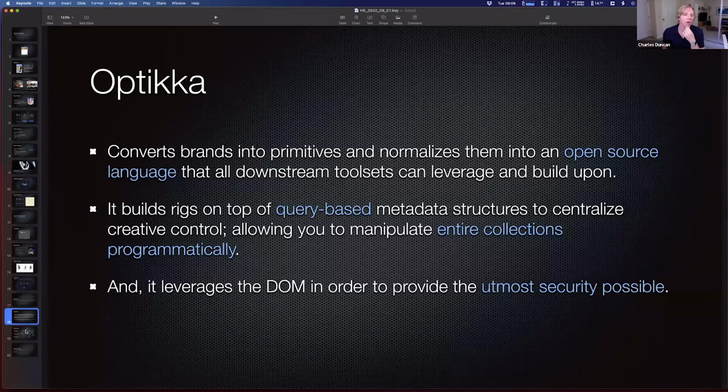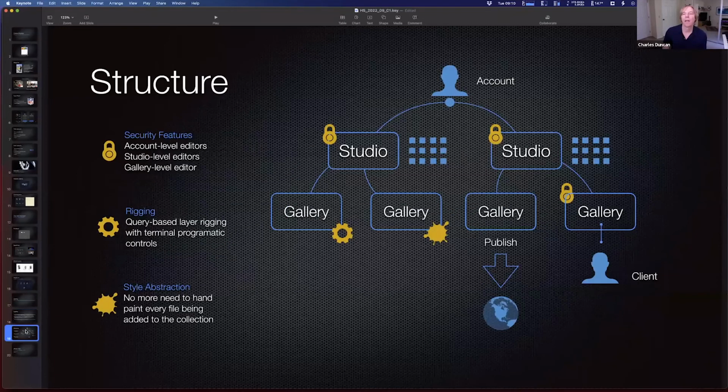And I won't get into this too much. You might want to take a screenshot of this. This is just the structure of how you can have an account and control who gets access to your studios, who gets access to your galleries, and how you publish content and some of the feature sets that are going on. But it's just giving you a grounding of what's happening in the UI up here.